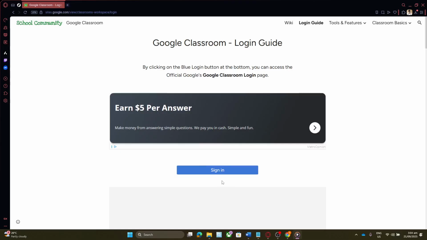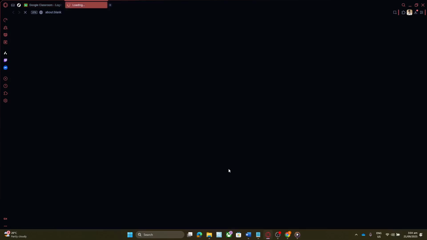Now you'll be prompted to enter your password. Make sure you type it in correctly. Passwords are case sensitive, so double check for any capitals or special characters. Once you've entered your password, click on Next again.